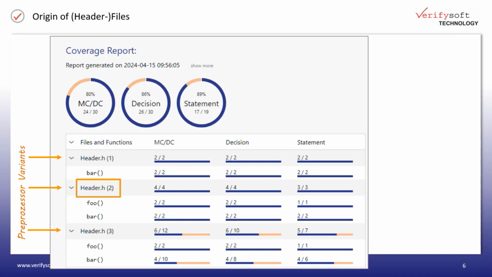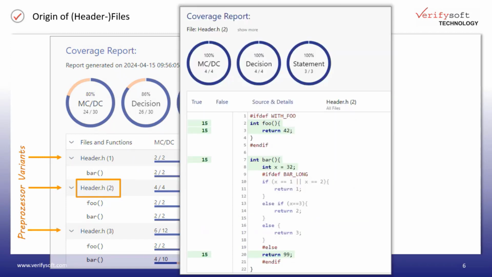Now, if we look at the source code view of header variant 2, for example, we still see the same picture as in the last version. We get an indication why the variants occur. Why do we have different variants? Because code is inactive in this variant. In line 9, the macro bar long or the define bar long was obviously not set for this variant. We have inactive code here.